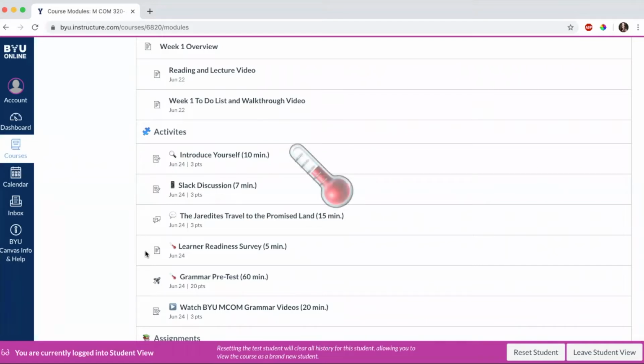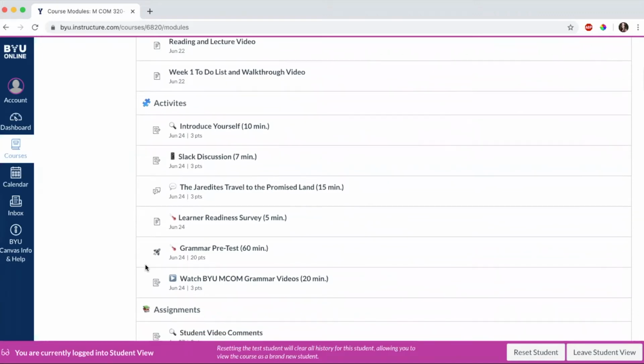The thermometer is when we are gauging where you're at in the course. Usually this is your opportunity to check in and see how you're doing so far, or to give us feedback on how we are doing. We are new to online instruction, so we welcome any feedback you may have. Finally, the play button represents when we are asking you to watch a video, then we usually ask you to discuss it.